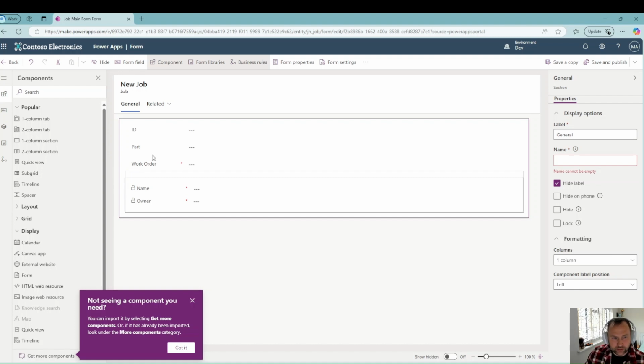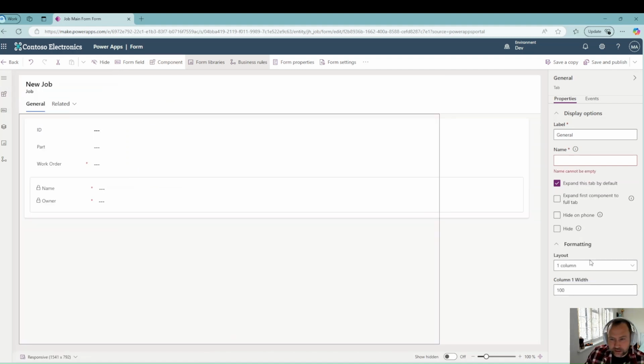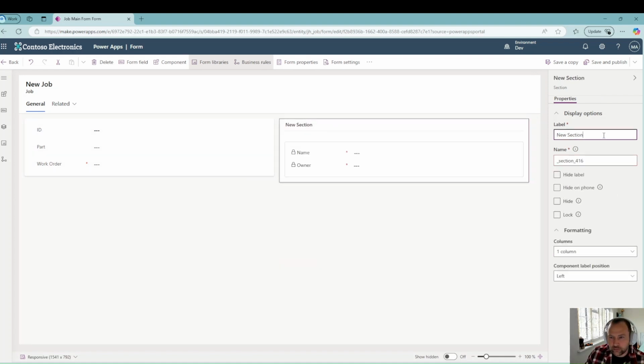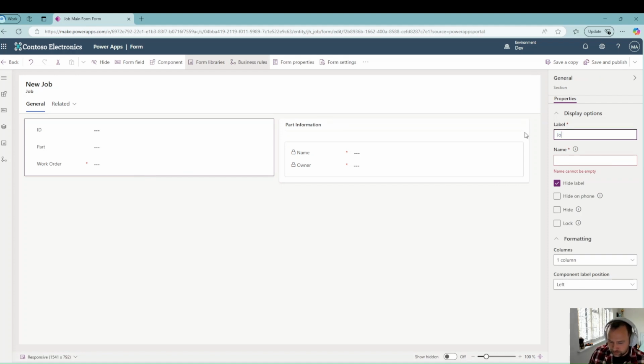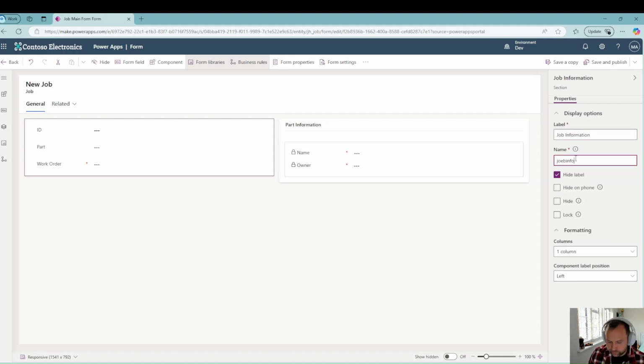I mean, that would come through anyway, but we can edit this card for the part, so just tidy this up. I think what we'll do is we'll make it 2 columns. We'll move this over here. We'll call it part information. And this will update based on the selection of the part here. And then we'll call this job information. Job info section, just in case we need to reference it in code later down the line. Perfect.